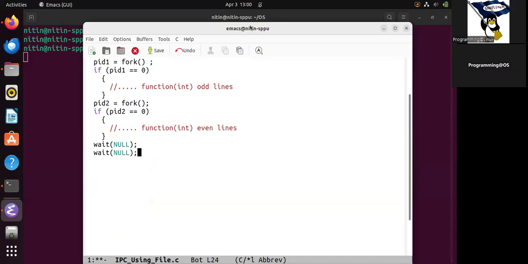So both files are added, and then we'll write one printf from parent, saying that parent process with ID %d completed reading the file, and then we'll use getpid here. Right? So this is our main function. So we'll write return 0.